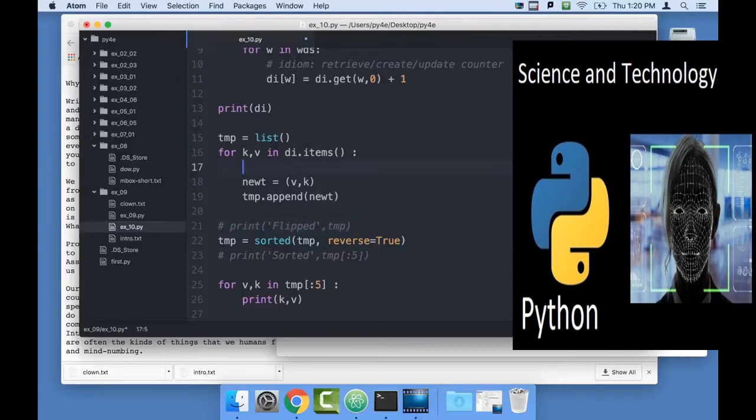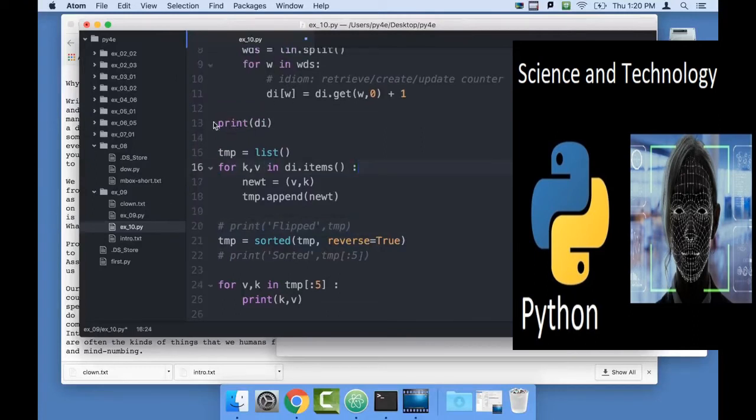Let me just delete this. So we have a dictionary. Let me comment out the dictionary. We have a dictionary. We make a list, and we make these reversed tuples where we have the value first and the key second. We're setting it up so the sort's going to work. And then once it's sorted, we have to flip them back. So we flip them for sorting from key value to value key for sorting. We do the sort, then we flip them back with key value and print them out.